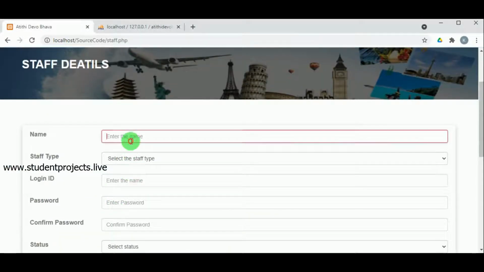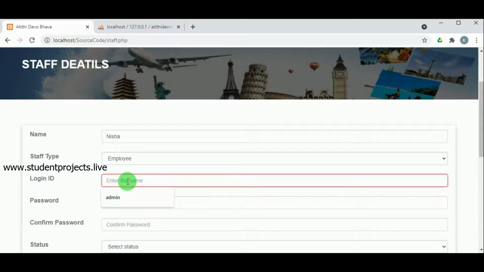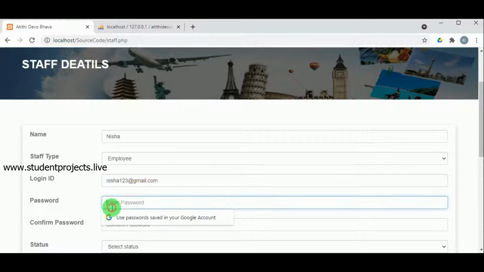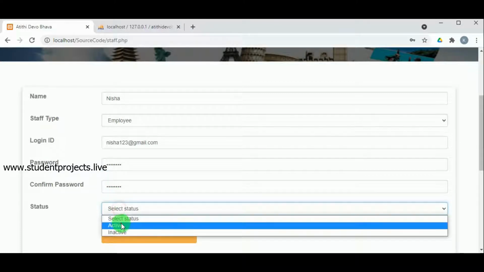here the admin can add the other staffs for the website. The admin must mention their name and the staff type, whether the staff is an employee or the administrator must be selected, and the login ID and the password of the staff must be entered by the admin. So this can be changed by the employee later, but to log in the admin must provide the login ID and password.